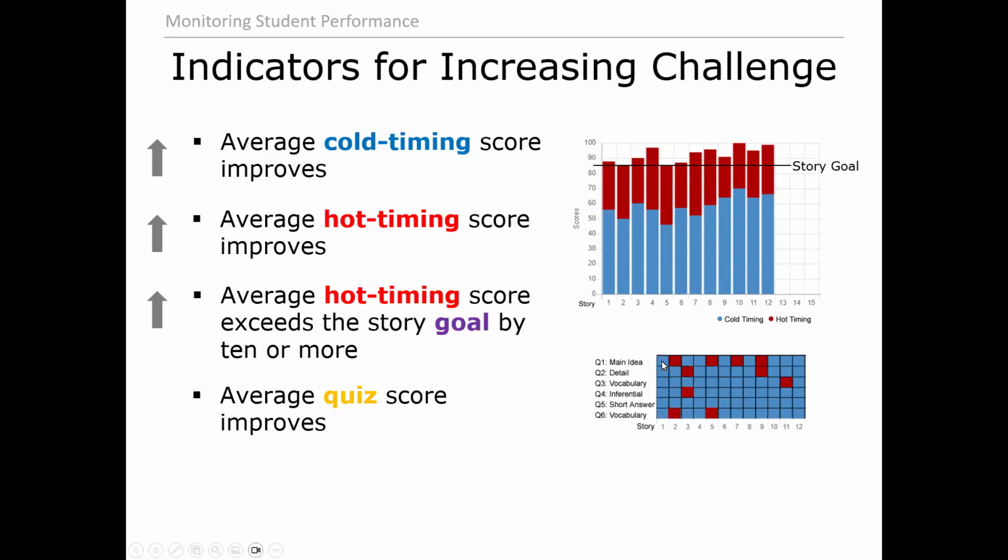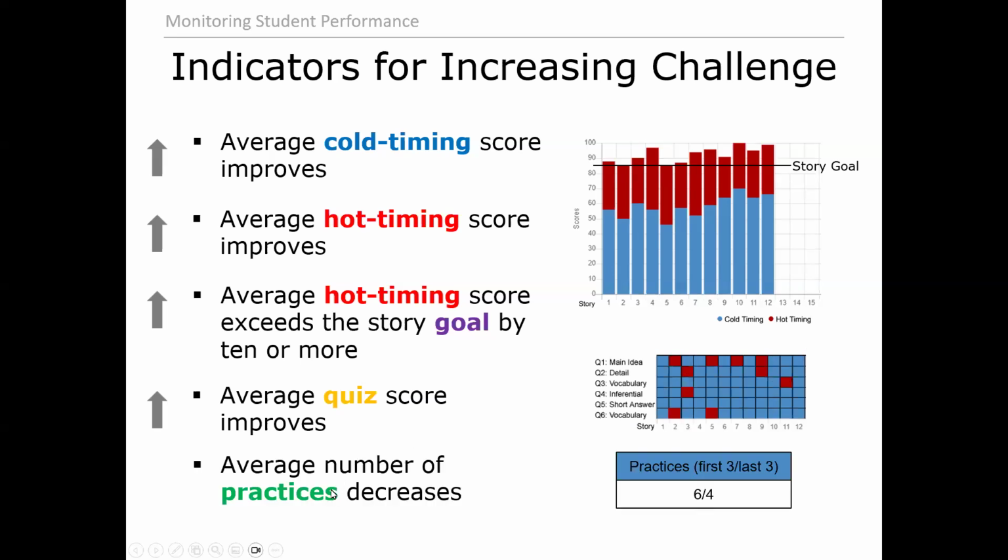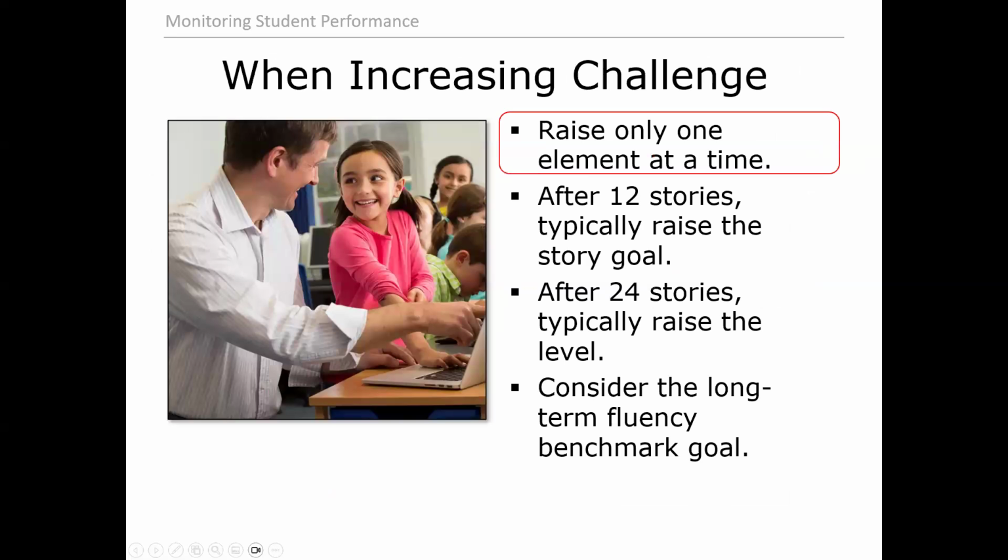The quiz, I can also tell just by looking at these first 3 stories, the student missed 4 questions in the first 3 stories. But in the most recent 3 stories, the student has only missed 1. So we're seeing progress there. And then finally, the number of practices going down is that other indicator. Now, oftentimes, we'll make the decision that yes, we do need to make a change, but what is it that we do?